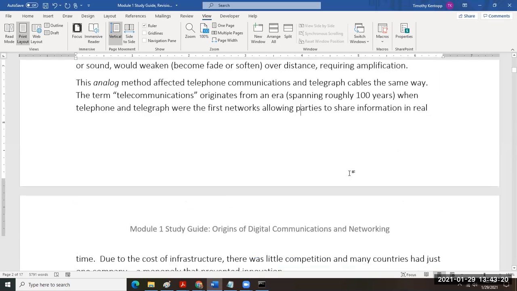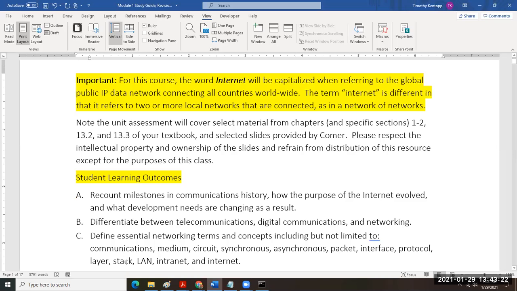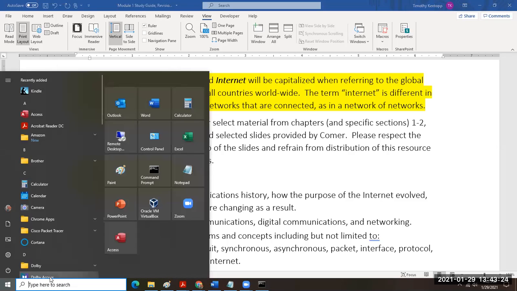Okay, so let's talk about what you've got to do for your solution. Packet Tracer.